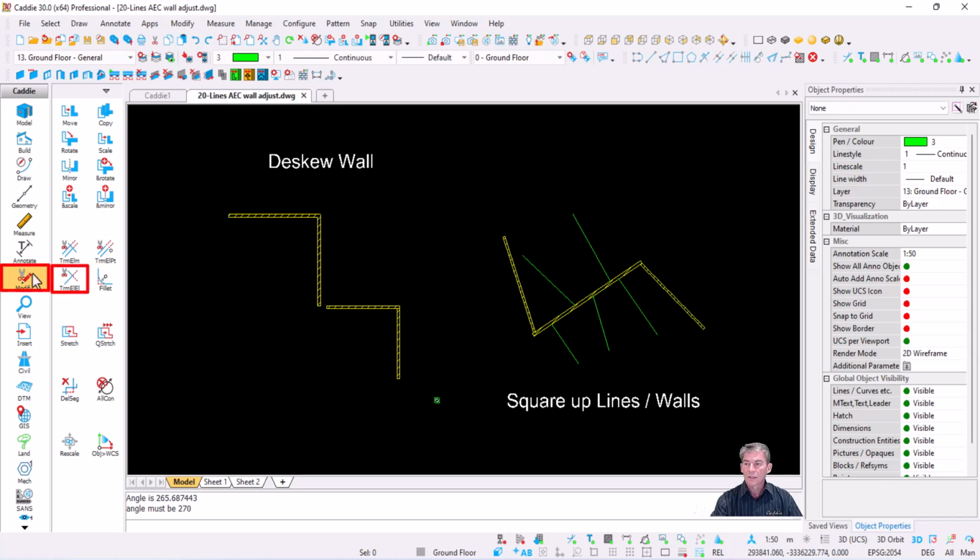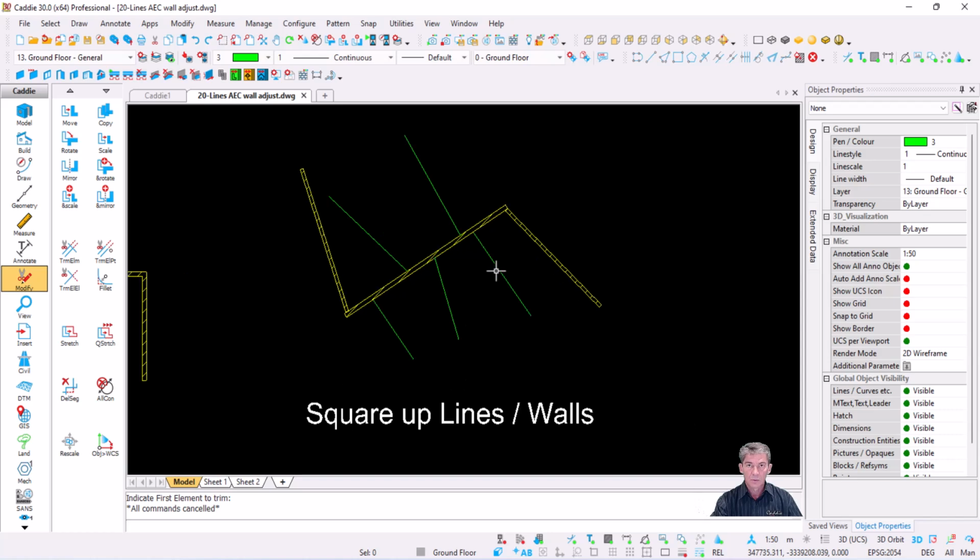And remember, you can still make use of the Modify, Trim Element to Element command. It's also applicable to walls. Indicate the first wall, second wall. First wall, second wall. So that was the Deskew Wall command. Now I'm going to show you the new command in Caddie 30.